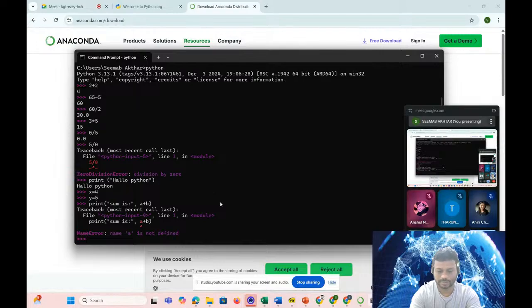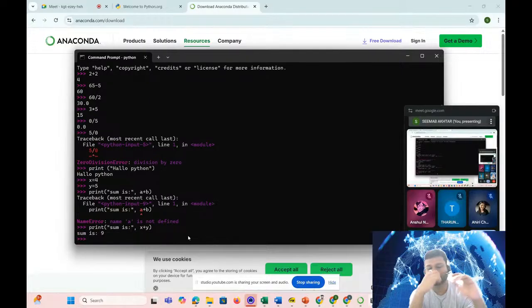An error is coming. Why is there an error? a is not defined, sorry. It should be x plus y. Yes, sorry, x plus y. So give the comma, x plus y. So the sum is 9. So your Python is working. This is the core Python language.